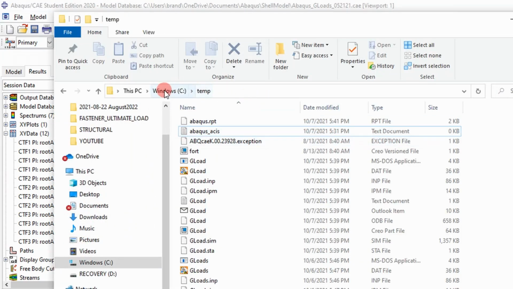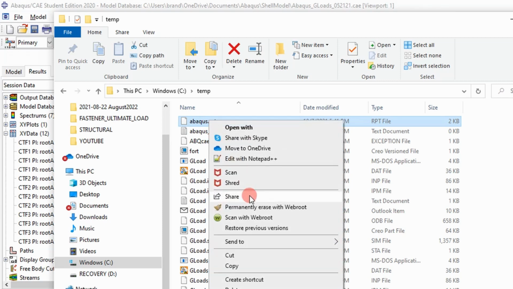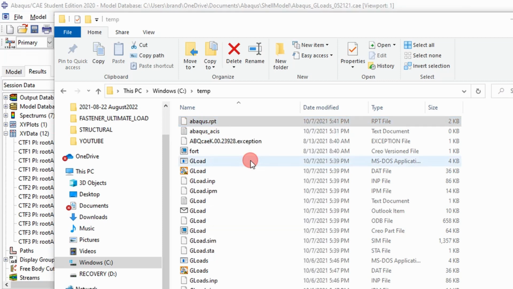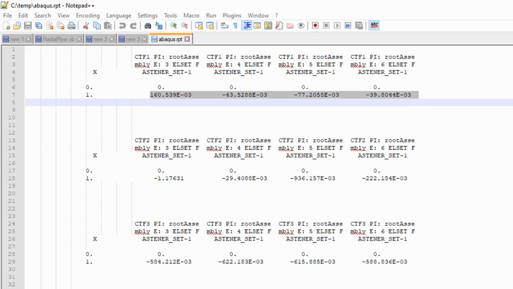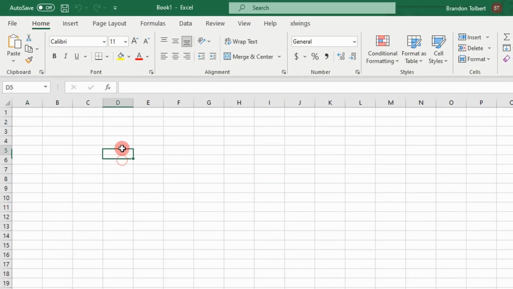I'm going to go into my temp up here, and here is that Abaqus report. I'm going to right click and do edit with notepad, and you can see here it appended our connector forces in the X direction, in the Y direction, and in the Z direction. So what I have to do now is do it old-fashioned. I have to copy these values, and then I have an Excel spreadsheet. I'm going to paste these.